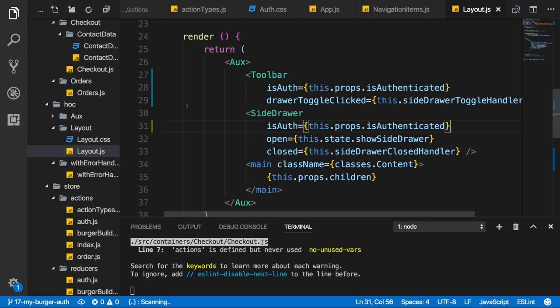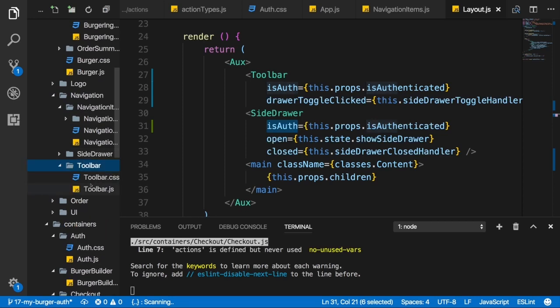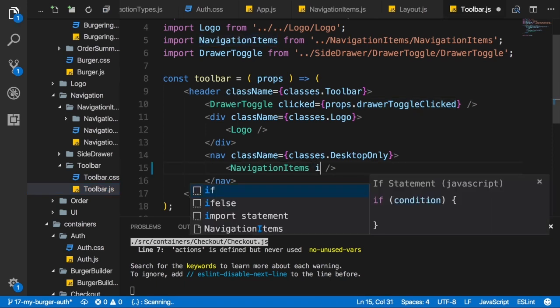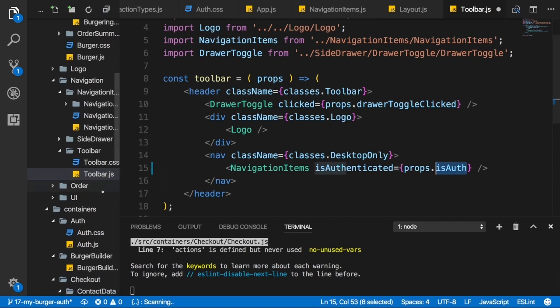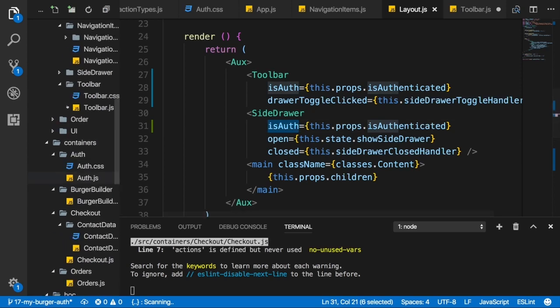Now, of course, I need to edit these two components to be able to use that new prop. So I'll go to the toolbar component here, and there I now receive that new prop information, and I need to pass it to navigation items. Here I'll name this prop isAuthenticated, and I'm switching up these names just to make sure you're not confusing what's coming in and what we're passing on. So here isAuthenticated will be passed to navigation items as a prop, and we pass on props.isAuth. isAuth because that is what we just picked in the layout. The same for the side drawer, of course.